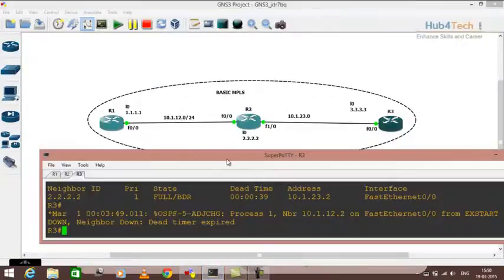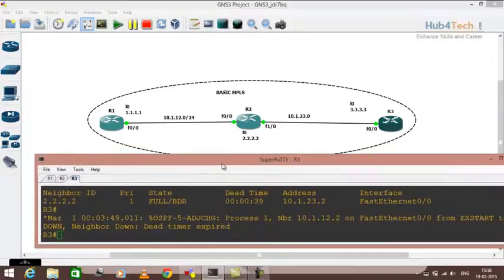Here I took three routers R1, R2, R3 and three loopbacks. One is 1.1.1.1 on R1. On R2 I took 2.2.2.2 and on R3 I took 3.3.3.3. The subnet between R1 and R2 is 10.1.12.0 and the subnet between R2 and R3 is 10.1.23.0.